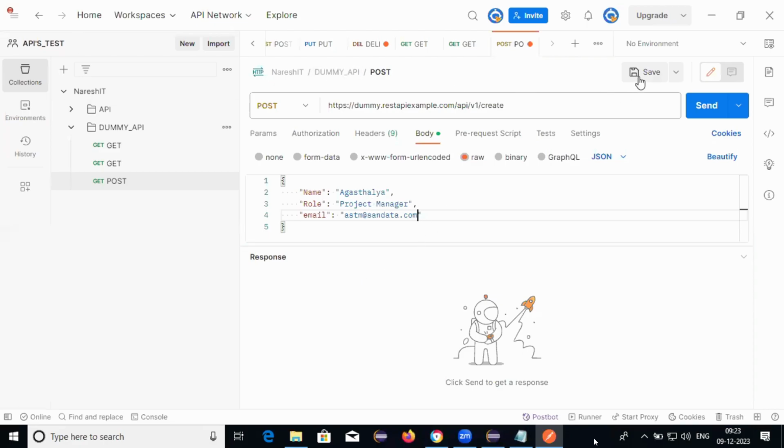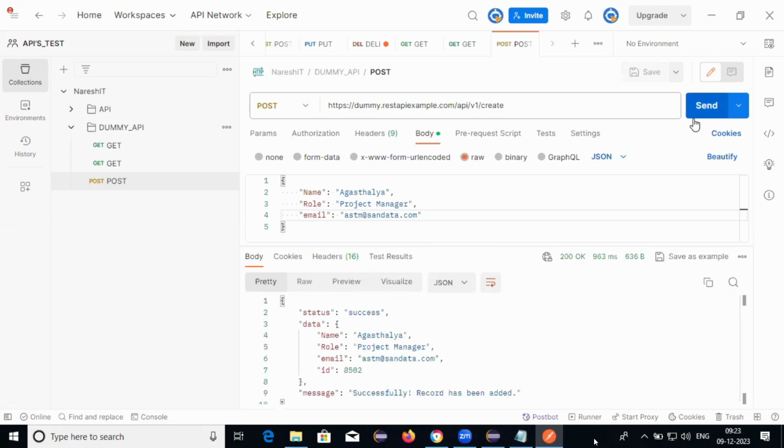Once I create the data inside the body, I want to click on save. Once I click on save, I need to hit the send button. You observe here, the record has been added successfully. Before it was fetched, now it is added. The employee ID number is 8502.